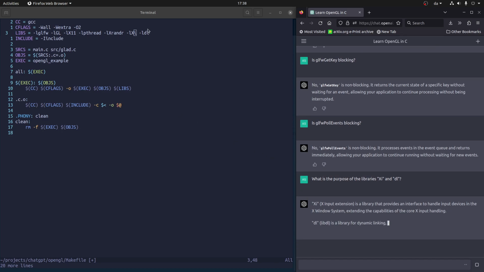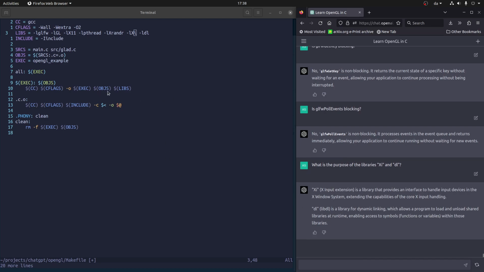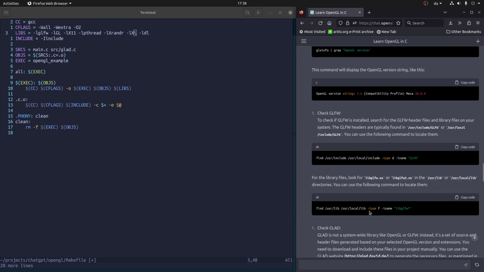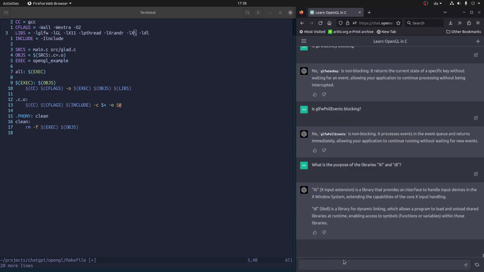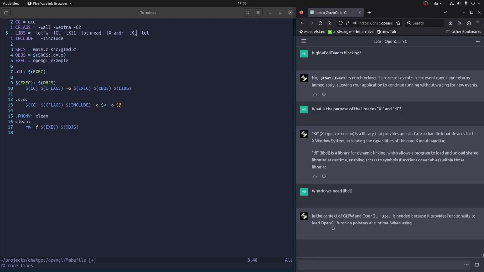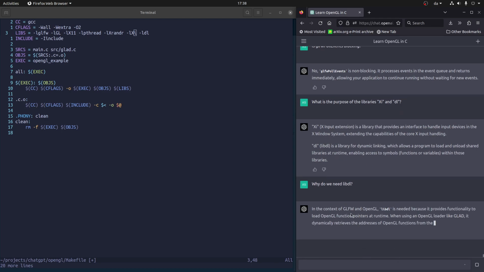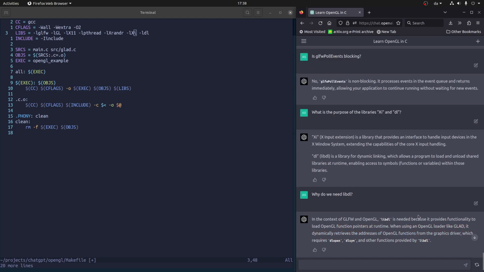Okay, so it's input. And then there's some dynamic linking, which we need to link with the loader, maybe. Let's ask, because I'm not sure. Why do we need libdl? Okay, so that's when we're loading the function pointers to OpenGL. Great.